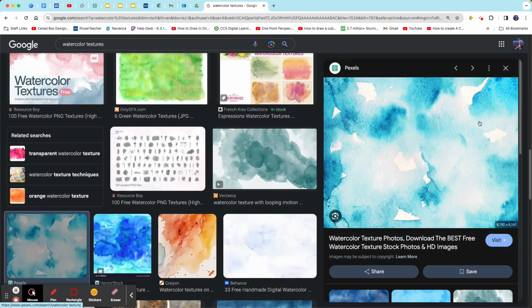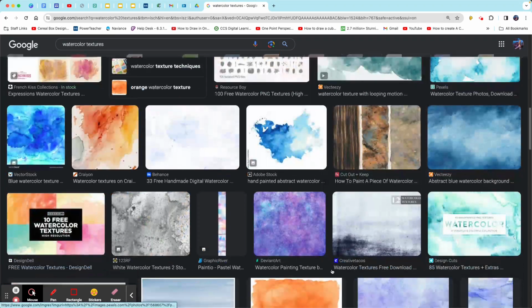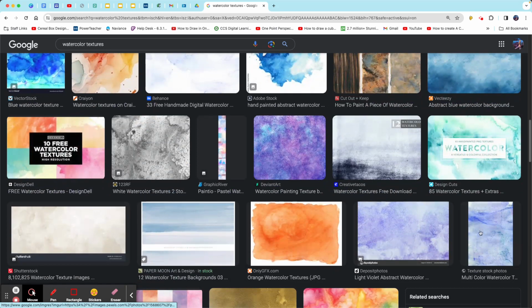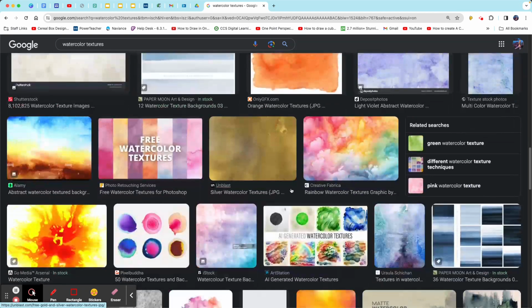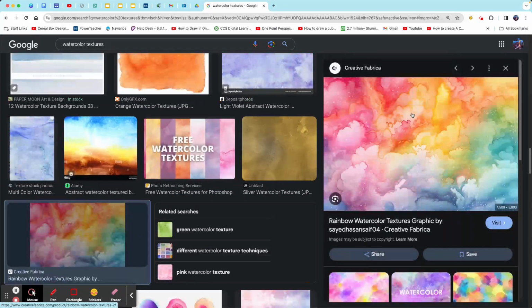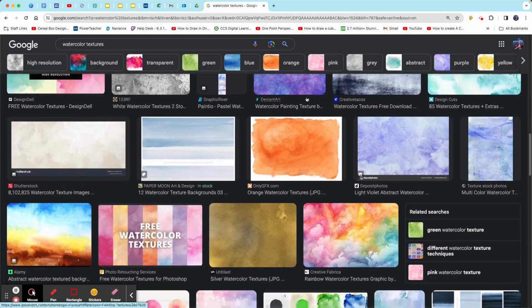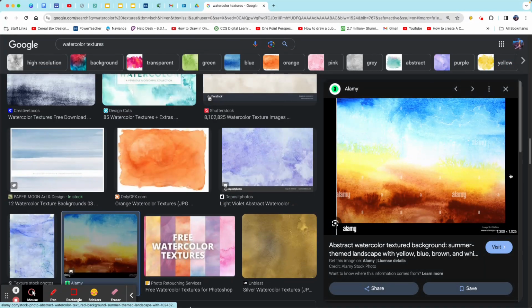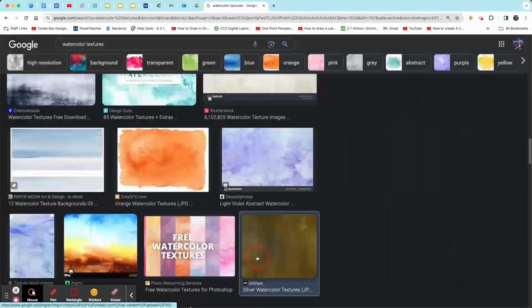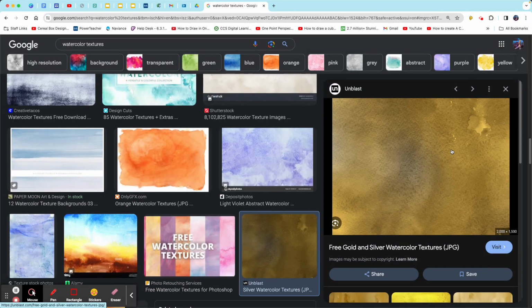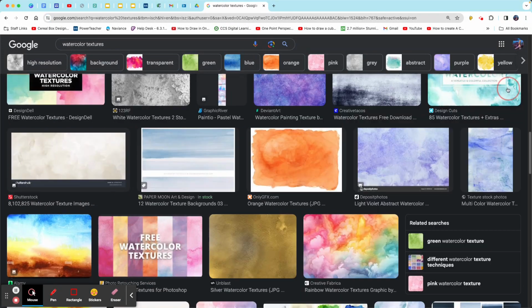This one works just fine. It's clear. Others will have watermarks. A lot of them are going to have watermarks. Don't use anything that is just a big rainbow. It's just not going to look good. This one has a watermark, Alamy. That's a popular one. Don't use anything with a watermark at all. This one looks pretty good. You could use that.